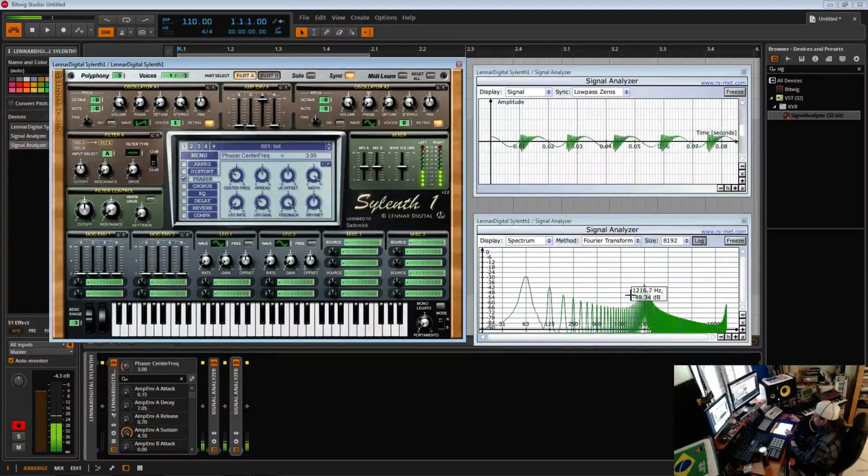Right, so I see 1, 2, 3 filters here. And we have our feedback all the way. So let's go left to right. So center frequency changes where the peak is. Right, so we got like dubby-steppy stuff going on here.